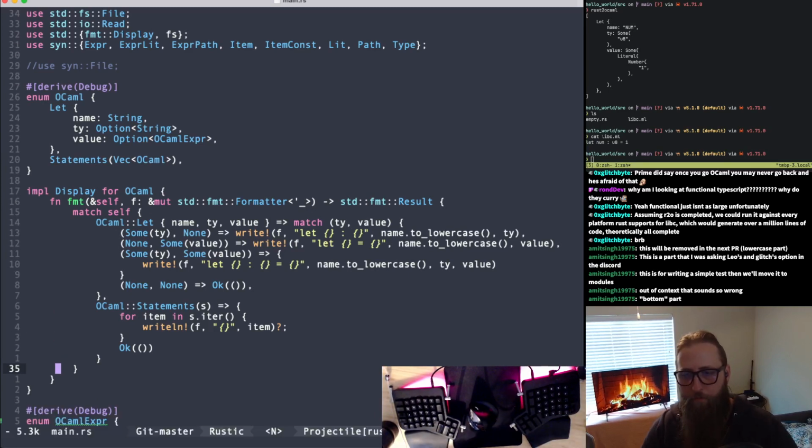So we have function format self. We're going to match a little OCaml let. We're going to match on that tie value. And we are going to write it. Neat. For item in s.iter, write line f item. Okay, cool. I like it.